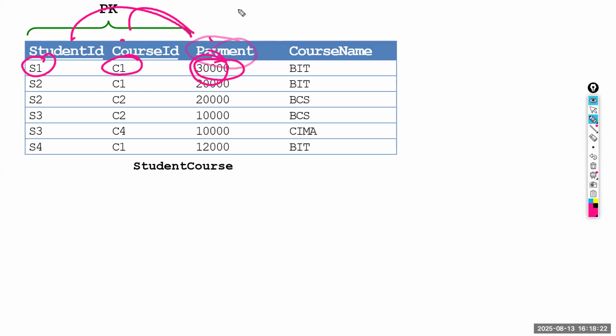So that is perfect. This payment depends on the full primary key. Right? Payment depends on the full primary key. That means it doesn't violate second normal form, so we can happily keep it.